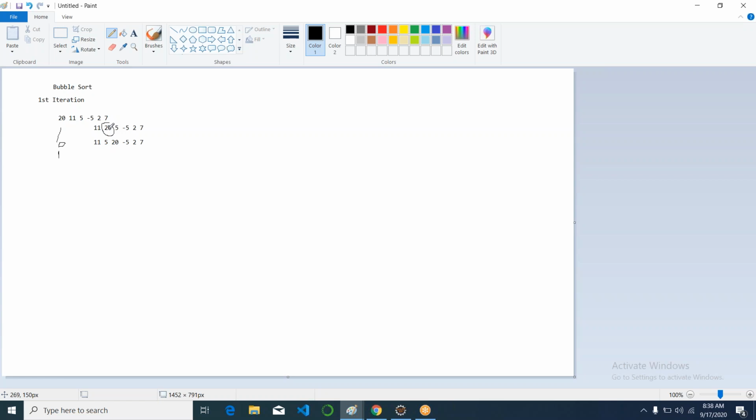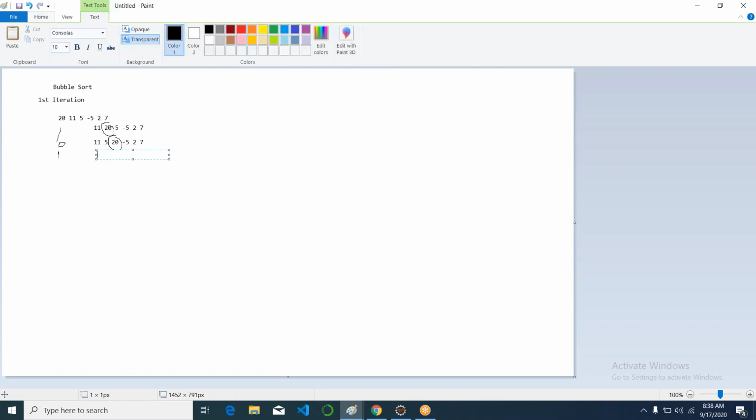Now I is at this index. Now we need to increment the I to the next index. So here is my I, and now I need to compare the I with the I plus 1 element. So now you need to compare: 20 is greater than minus 5 or not? It is true, 20 is greater than minus 5. So the next set of output will be something like this.